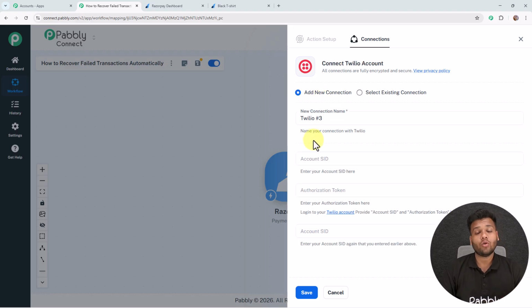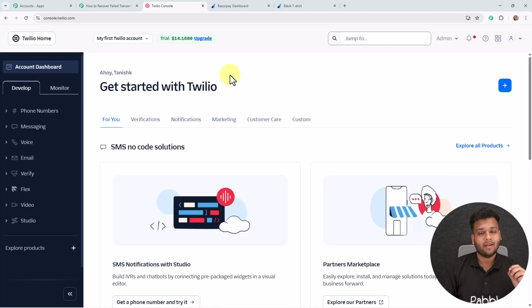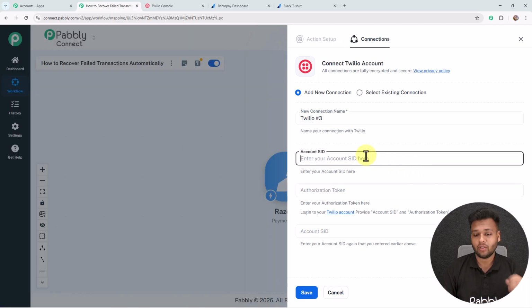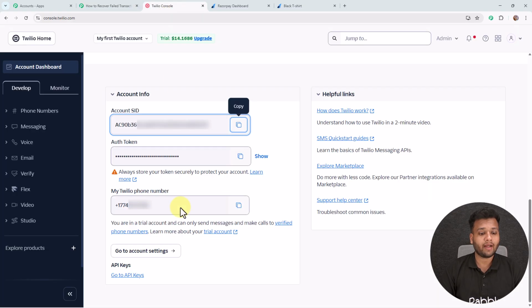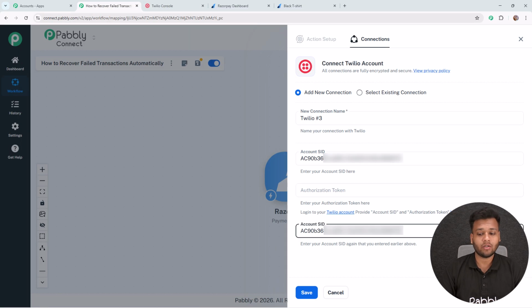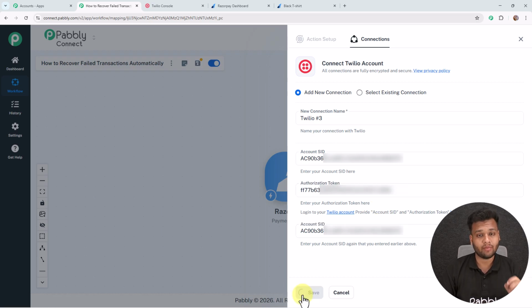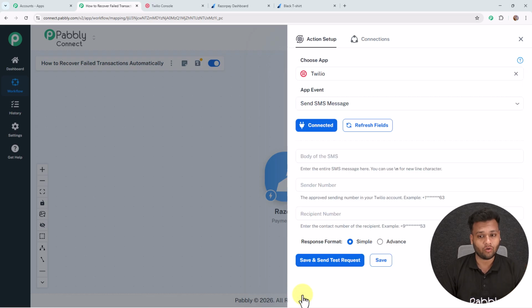Now to enter the following details, I will quickly log into my Twilio account by clicking on this hyperlink. As you can see, I have logged into my Twilio account. Now we will scroll down, and here you can see account SID and authorization token. Now we will click on this and paste it in my Pabbly Connect account. We will go here and paste the account SID. After that, we will go back, copy the authorization token and paste it over here. Now we will click on save and build a connection between my Pabbly Connect account and my Twilio account. Here you can see a connection has been successfully built.